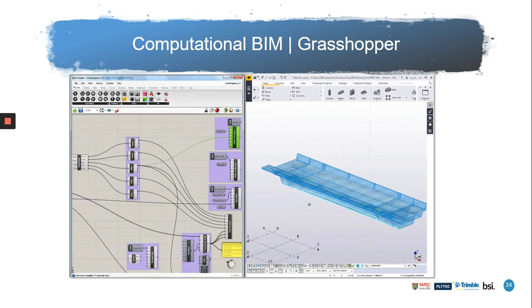So you can see it's adding layers of concrete, layers of rebar into the, I think this is the highway. So this software is Grasshopper.